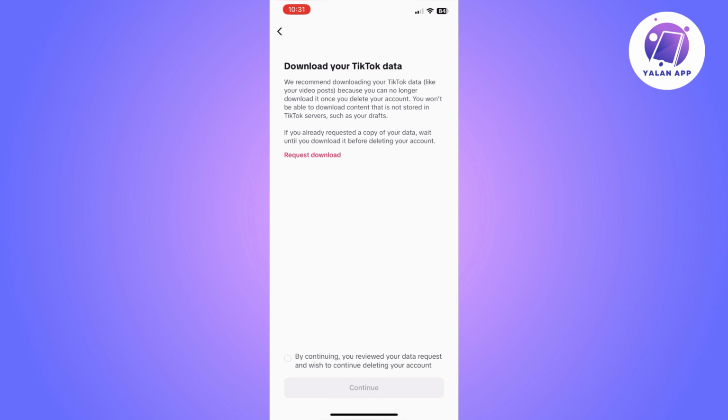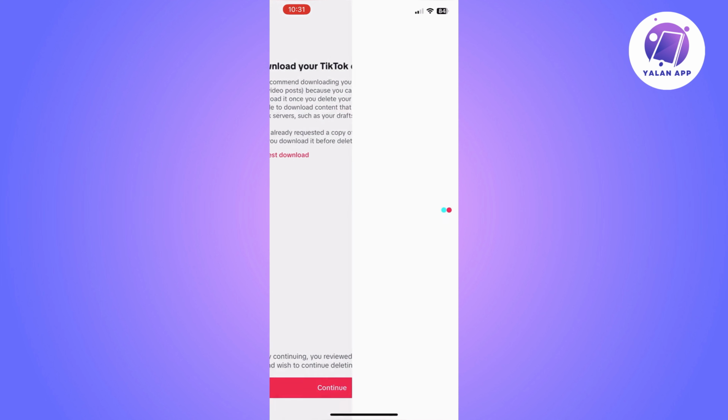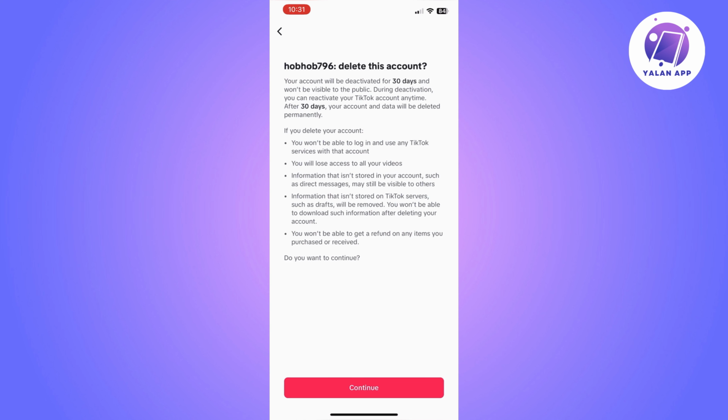So if you want to do so, you can request download, but that's gonna take a while. So you will need to wait for the download to finish and then continue to delete your account. You can choose not to download your data and just continue with deleting the account.